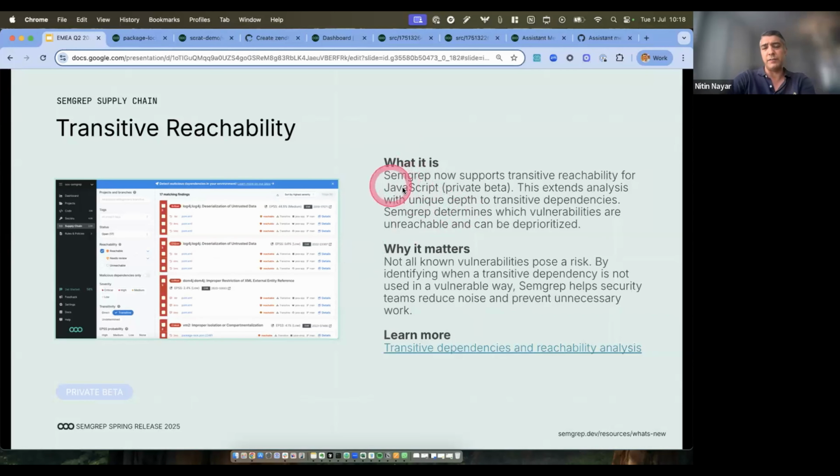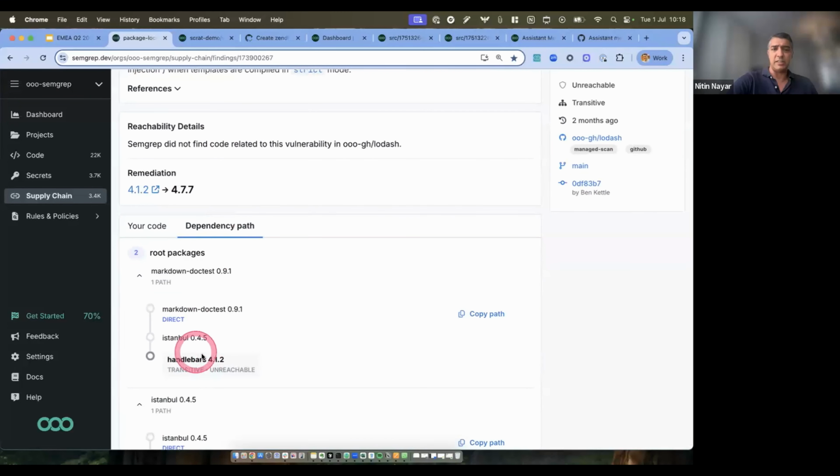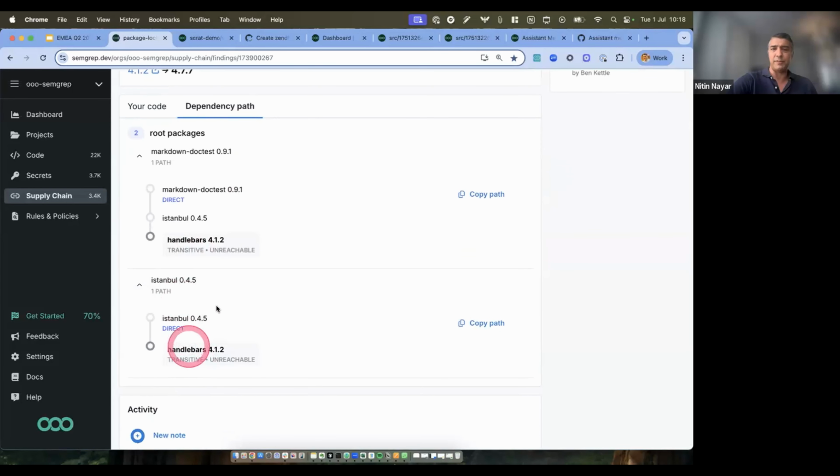So we have support here for JavaScript as well as Python with the UV ecosystem. And what we are doing here, which is really, really powerful, is, previously what would happen, so let's look at this example. Here you've got a finding. I'm using Handlebars here in one of my projects. But what's interesting is Handlebars here actually is not a direct dependency. My direct dependency is markdown-doctest, which then brings in Istanbul, and then we bring in Handlebars, and it's coming in a couple of different ways.